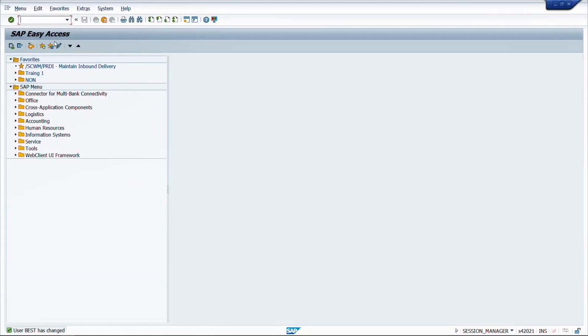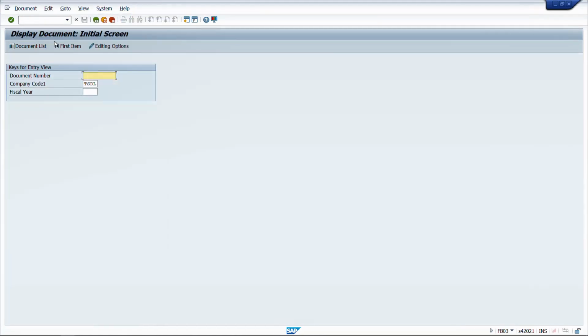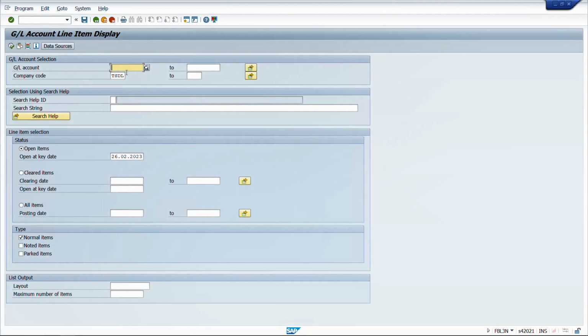Now let us go back to the transaction code FB03 and by default you can see this company code populated. Not only here but any other transaction where the parameter ID is the same, I can go to the transaction, for example FBL3N, and I can see that the default company code is populated as TSDL.